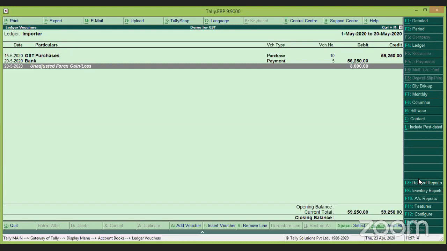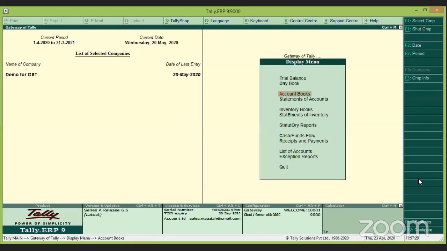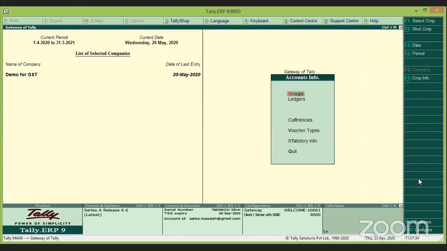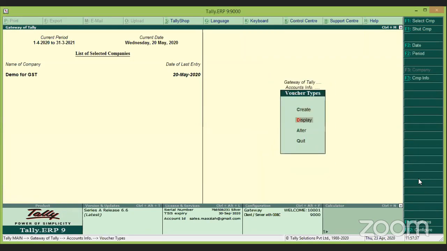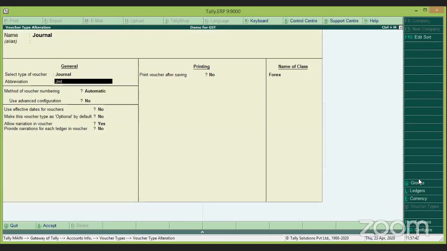Okay, what needs to be done? Most of the people, if this kind of entry comes, don't know how to adjust the entry. So I'm going to show how to adjust this particular entry. Escape, escape, escape, come to Gateway of Tally. Go to Accounts Info, Voucher Type, Alter, go to Journal, just enter, enter, enter. You need to create a class called Forex.